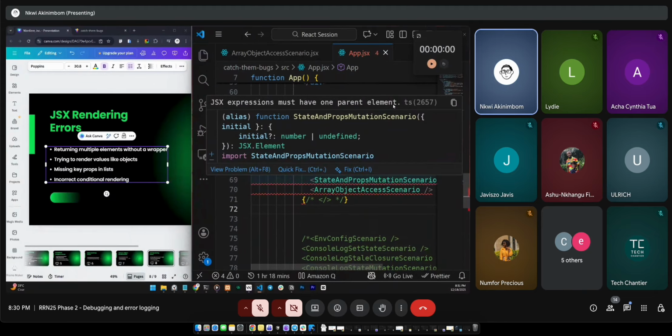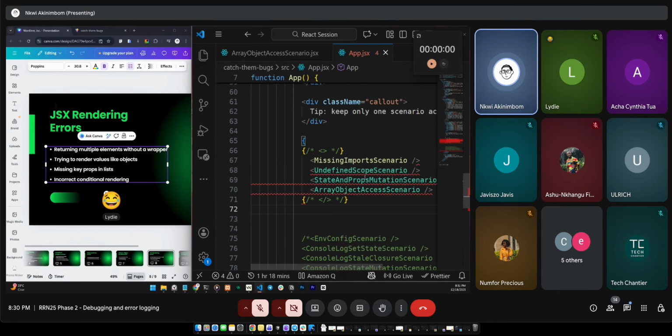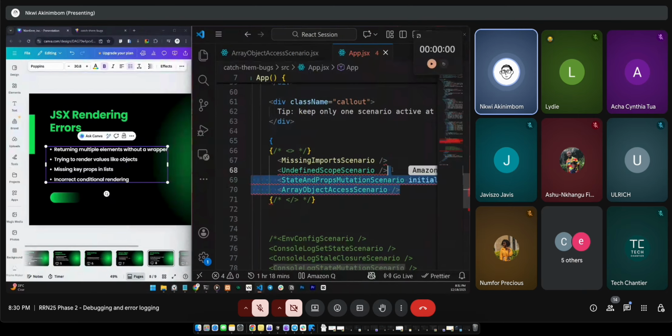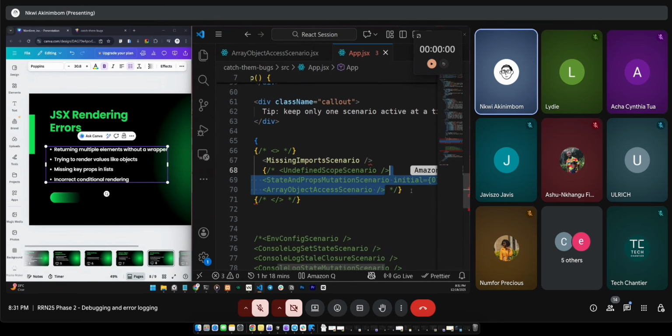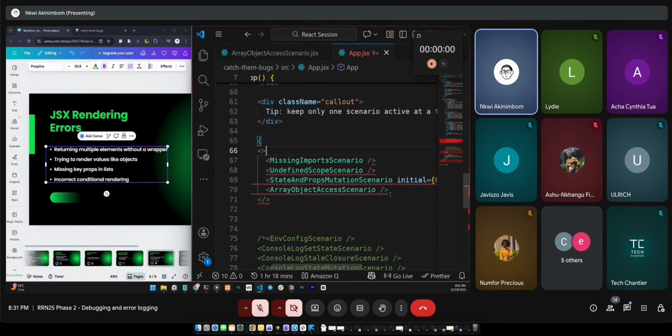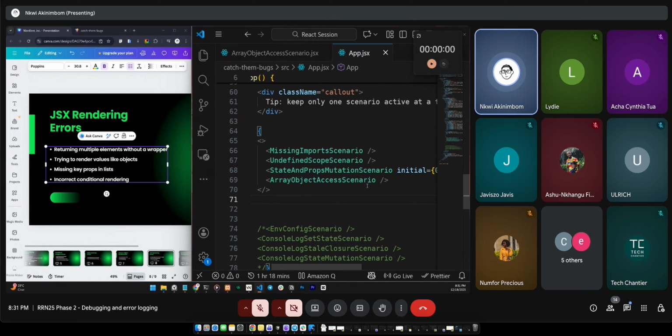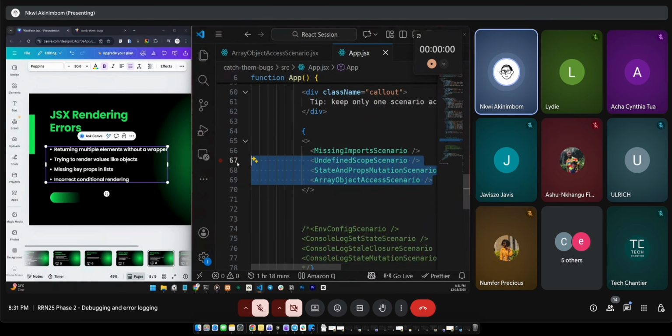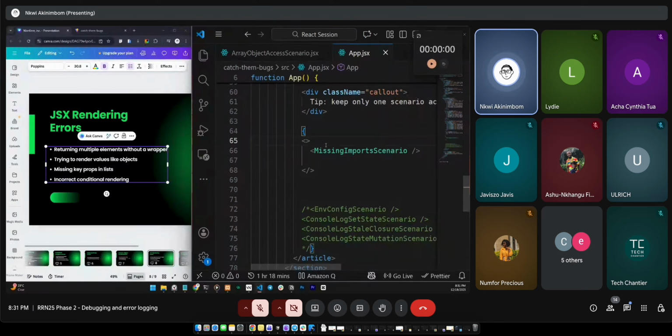Are we seeing, guys? JSX expressions must have one parent element, meaning that inside here we have only one and only one import, right? Control Z. So either we have one and only one import inside here, or we remove the fragments.